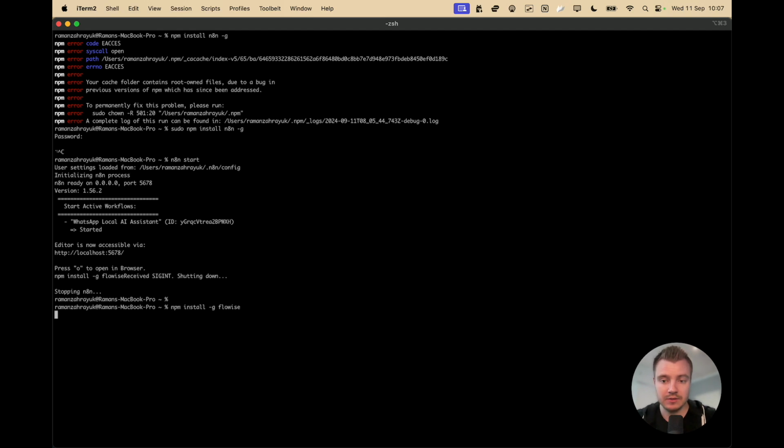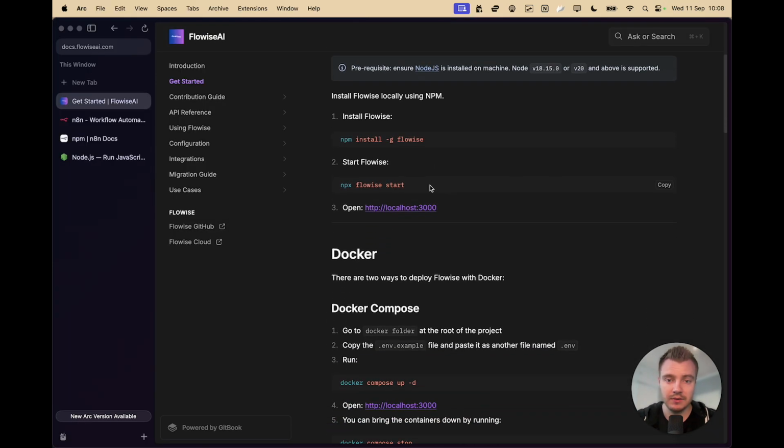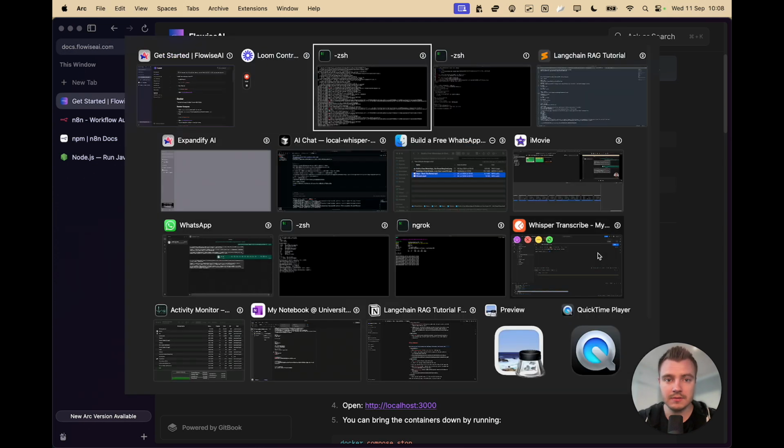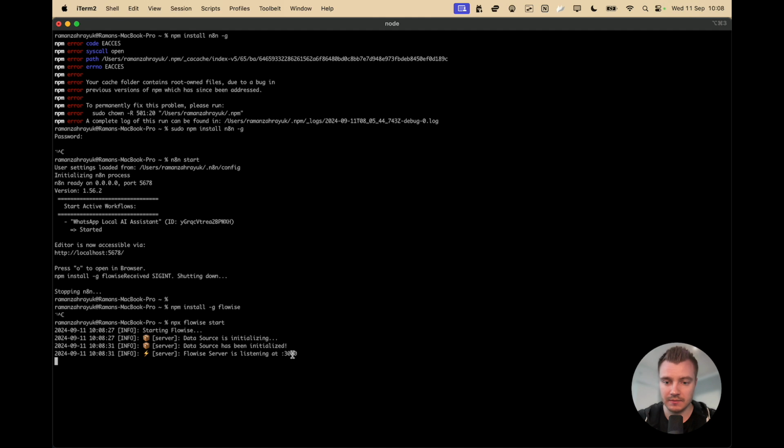And say npm install -g flowise and just let that finish. I'm going to kill it because I already have it installed. But yeah, once that is done, then to actually start it up, you're going to use this npx flowise start. So let's copy this. Let's go to our terminal, npx flowise start. All right, there it's running at port 3000.